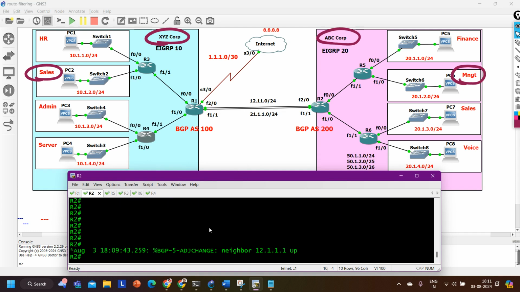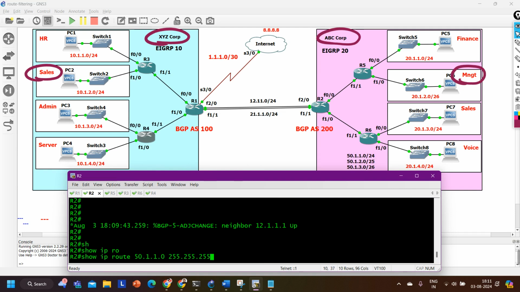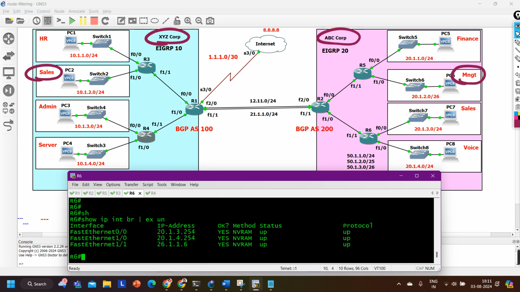Now guys, on router number 2 let me check whether the 50 networks are there or not. So show ip route 50.1.1.0 mask 255.255.255.0. Now you can see this network is not in the table. Now let me take you to R6, and show ip interface brief, exclude unassigned. So the 50 networks are not available here. So what we need to do, we need to create some loopback interfaces here, and on those loopback interfaces we can add the networks.